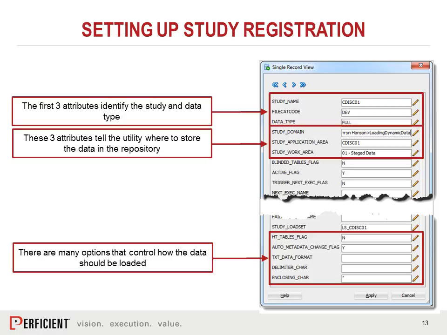The first three attributes identify the study and the data type. So we need to be able to tell the file load utility what kind of data we're receiving. Is this test or production data? And we need to identify, is it lab data perhaps? Is it PK data? Those kinds of things. It's certainly entirely possible that you'll be receiving many different types of data for a single study. So the file load utility has been set up flexibly enough so that you can define one type of data for a study, or you can define 5 to 10 or to 20 different kinds of data that you're going to be receiving for a study.